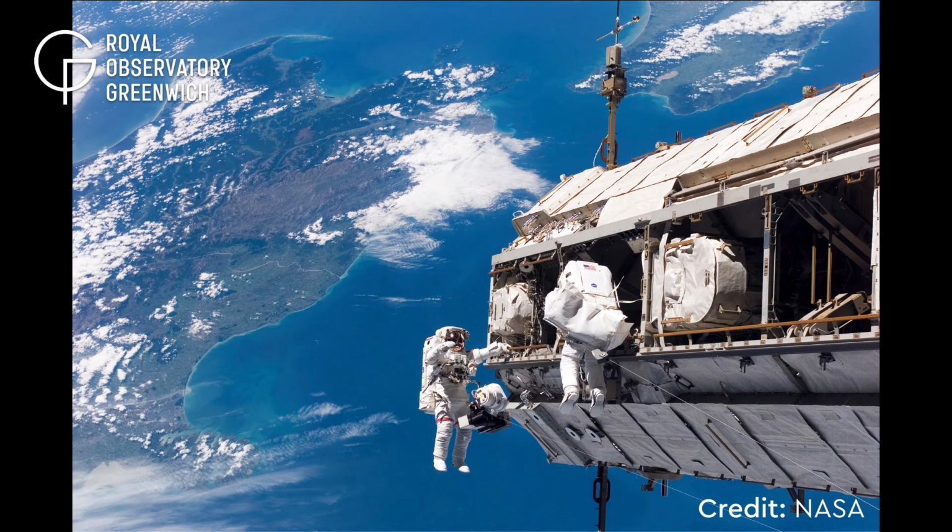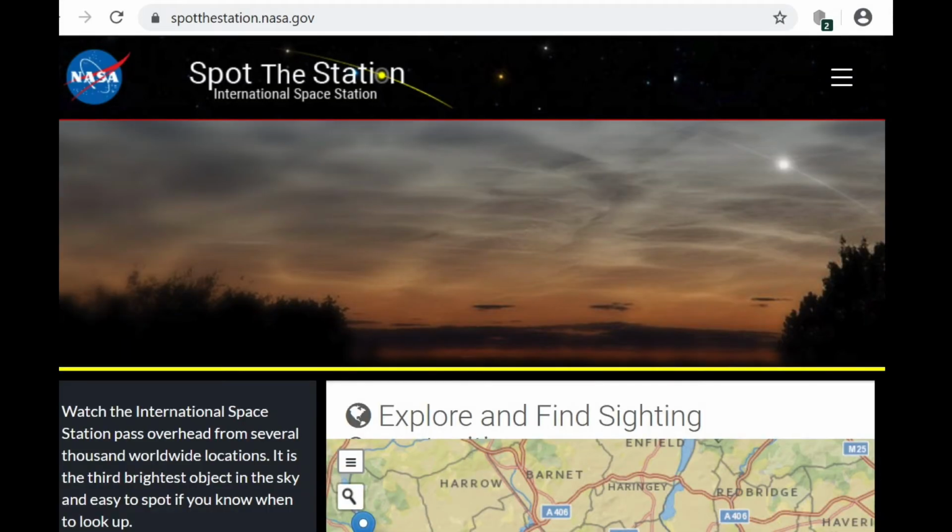You might be surprised to hear, though, that the ISS is not that far from the Earth. In fact, it's only around 250 miles above the surface of the Earth. It's also easy to spot too. You just need to know when and where to look. Head to NASA's Spot the Station website, enter in your location information, and the website will tell you when the ISS will fly over, the time of the flyover, and the direction in which you need to look.